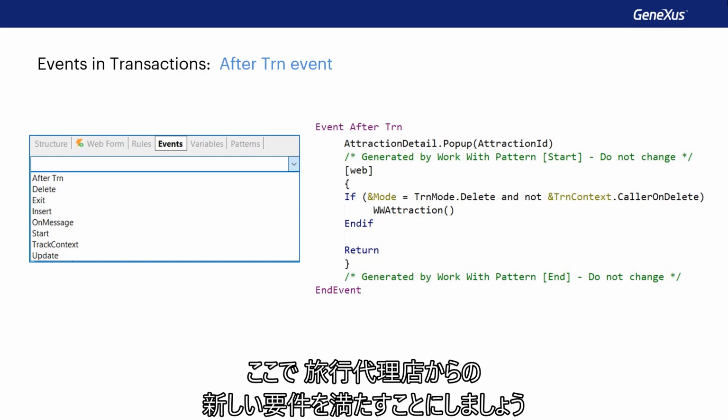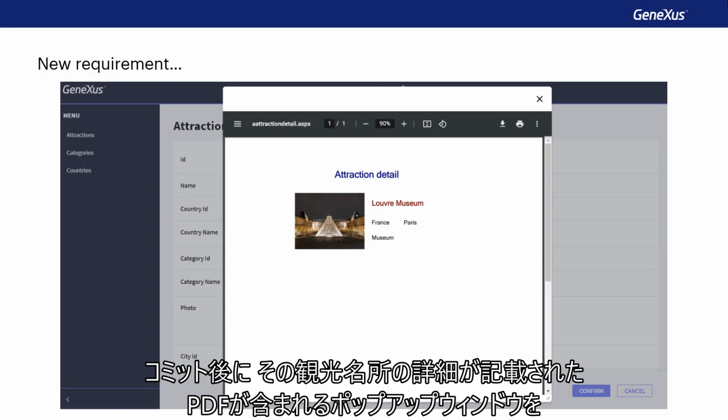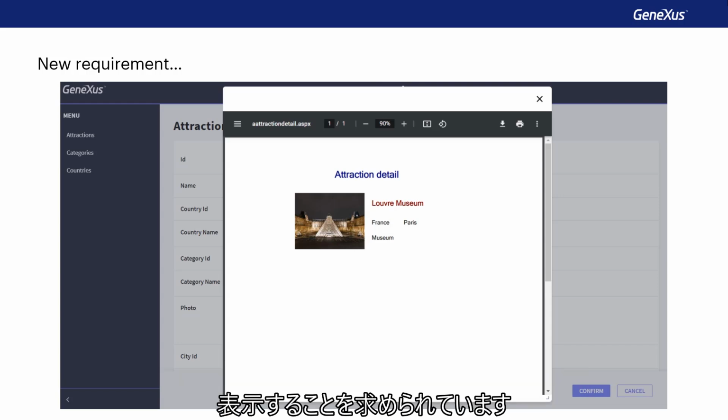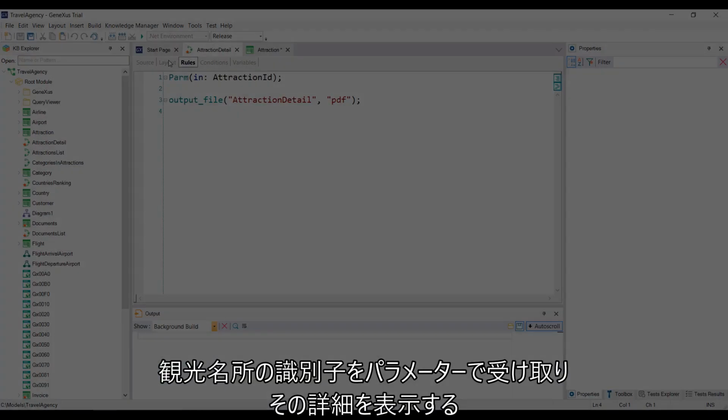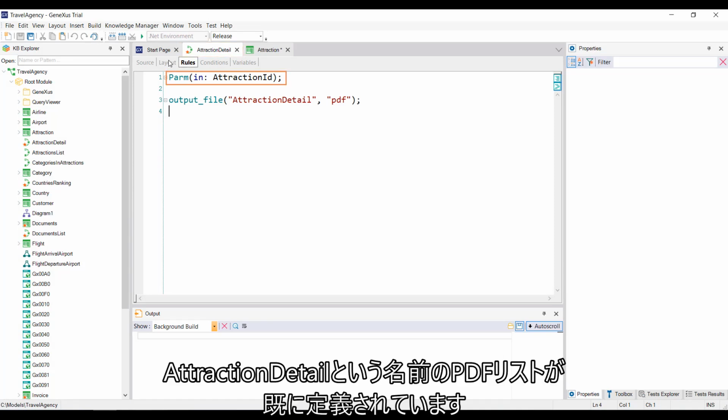Okay, we're now going to meet a new requirement made by the travel agency. We're requested that every time you work with the registration of a tourist attraction, and after the commit, a pop-up window be shown with a PDF with the detail of that attraction. Let's open GeneXus. We've already defined the PDF list named Attraction Detail, which receives by parameter the identifier of an attraction, and shows its detail.